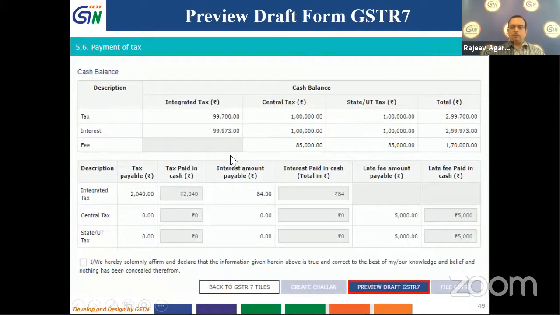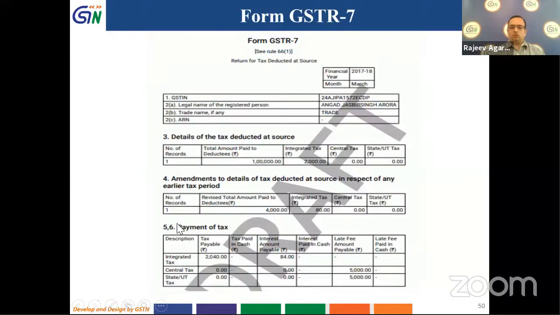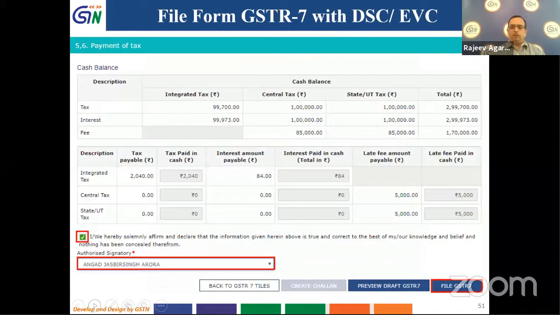So after I have made the payments, I will come back to here. I can click on preview draft GSTR-7 and preview the details which are coming. So it is showing me how much amount I am making as a payment of tax, then how late fee, etc. is being paid. You can preview it, download it, take a print and review. And after that, what you have to do is click on the declaration and click the name of the authorized signatory who is filing this particular form, and then click file GSTR-7.